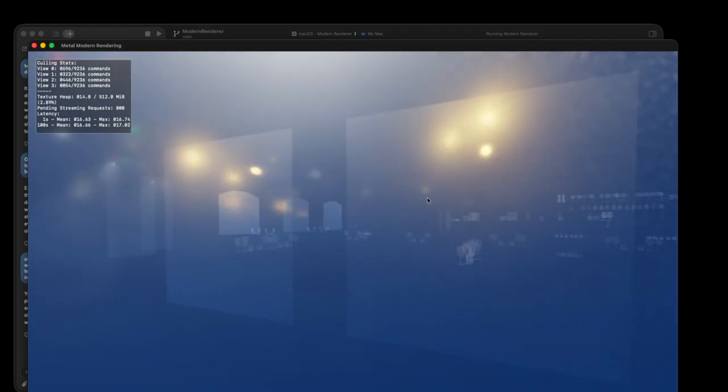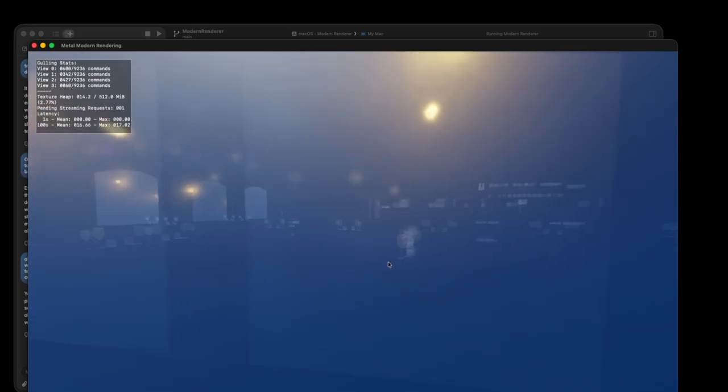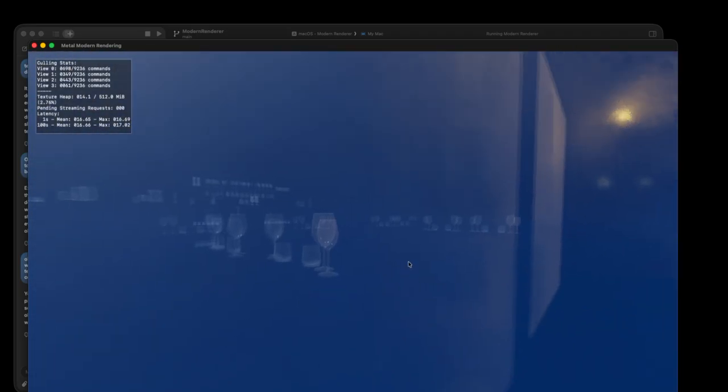You have a transparent object, and nothing is being rendered inside of the window.